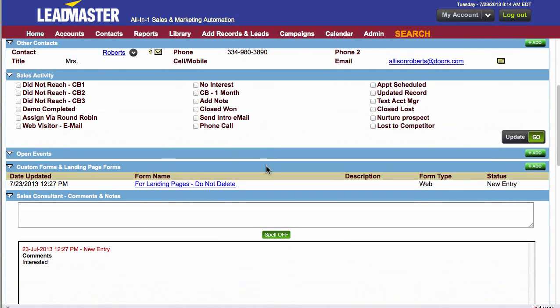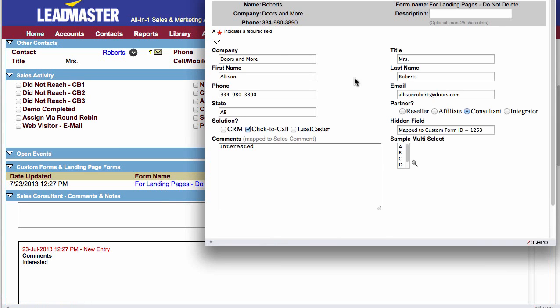Scroll down to Custom Forms and Landing Page Forms. Here is our landing page form name, and if we click on it, all the data from the page is here. And this concludes our tutorial on how to map web forms to custom forms.